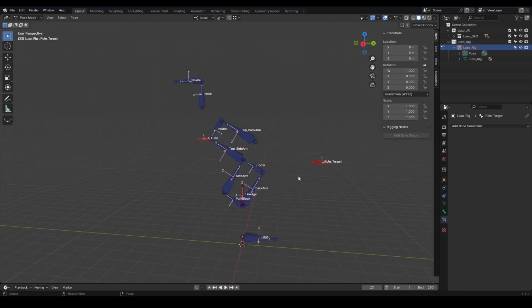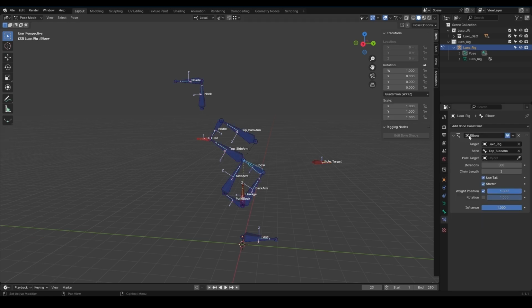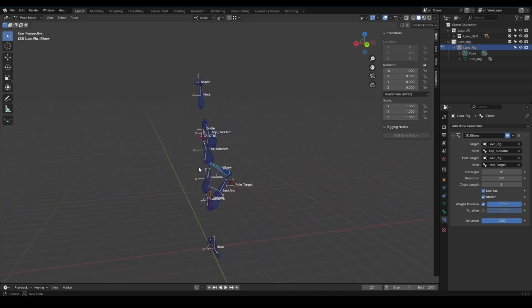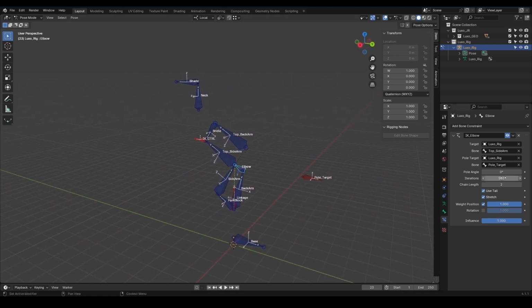I go to Pose Mode, select the elbow, and in the Bone Constraints, in the IK Elbow settings, we can see the Pole Target option. This option is also an object type. I use the eyedropper tool to select the object and link the pole target to it in the bone settings. Let's see what changes. To fix this issue, I just need to change the pole angle to -90. Usually, setting it to either +90 or -90 fixes the problem.